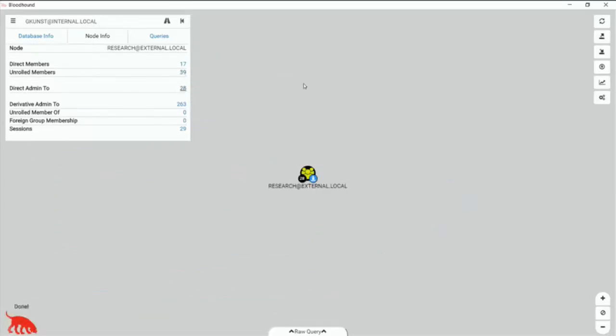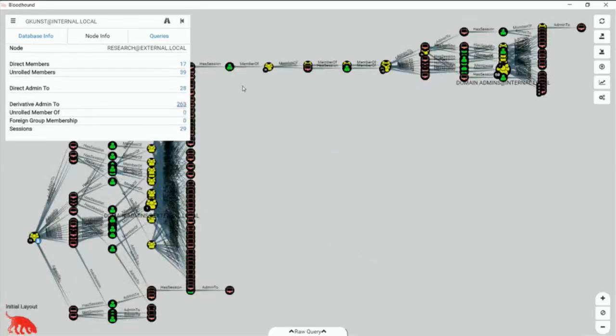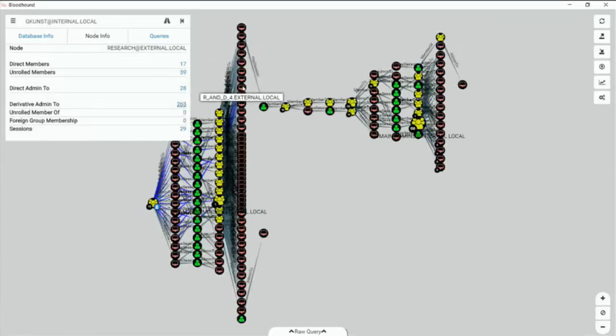You can also ask Bloodhound what direct administration rights a group has. So we expand this, you can see there's 28 different computers that this group has direct admin to. Just like with a user, you can calculate derivative local admin rights. It'll use wherever you start, and it will try any path it can find to any other node in the domain.